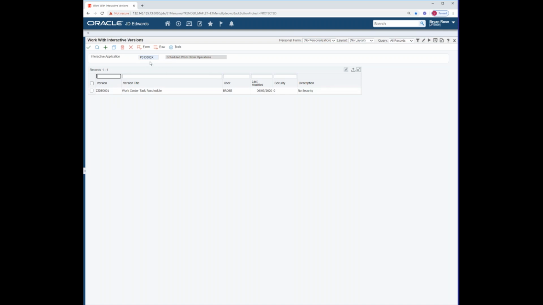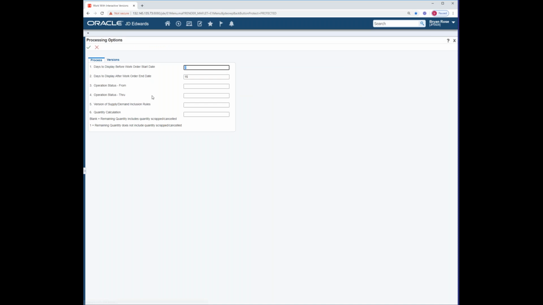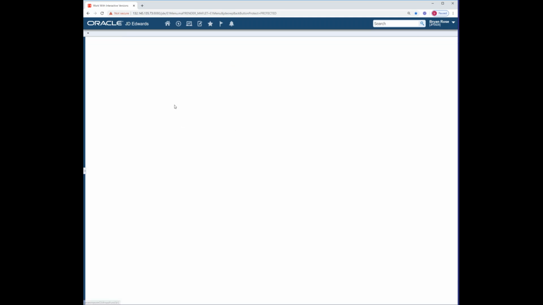And then the same thing for P313003X. You can pick and choose the number of days before and after a work order start date to view. What's valuable about that is if you're pulling work orders backwards, you can see 7 days in the past. Same type of thing, it's going to show you the number of days after the end date. So these are just quick little things that you can configure based on how you do your planning to give you that visibility that you need.